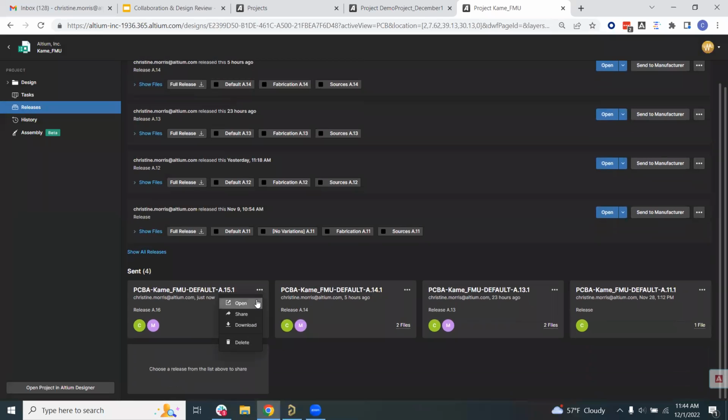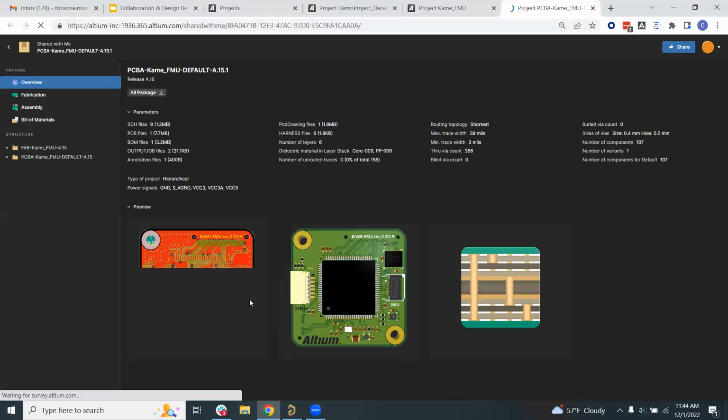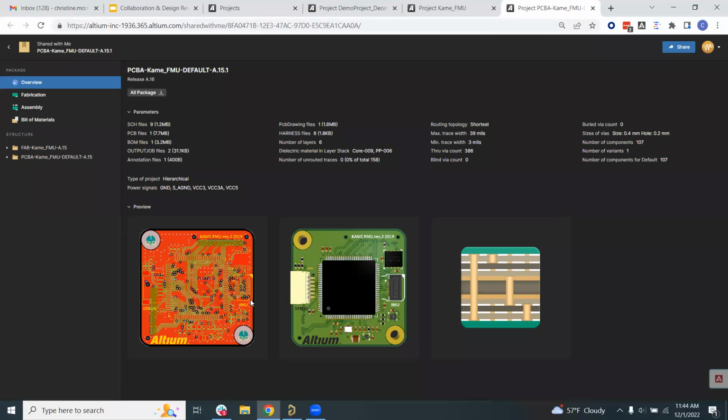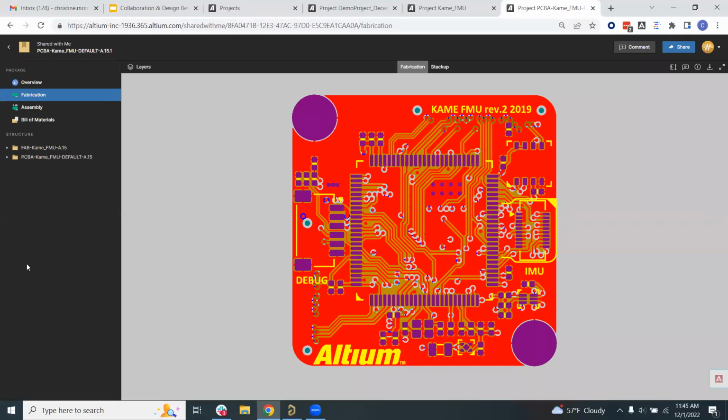You can see here, now I have a running list of each of the versions that have been sent previously. And if I want to open that to see what they're going to see when they go ahead and click on the link that I received via email, they're going to see parameters about this project, 2D, 3D, layer stack information. Not only that, here in the fabrication, this is where it becomes valuable again.